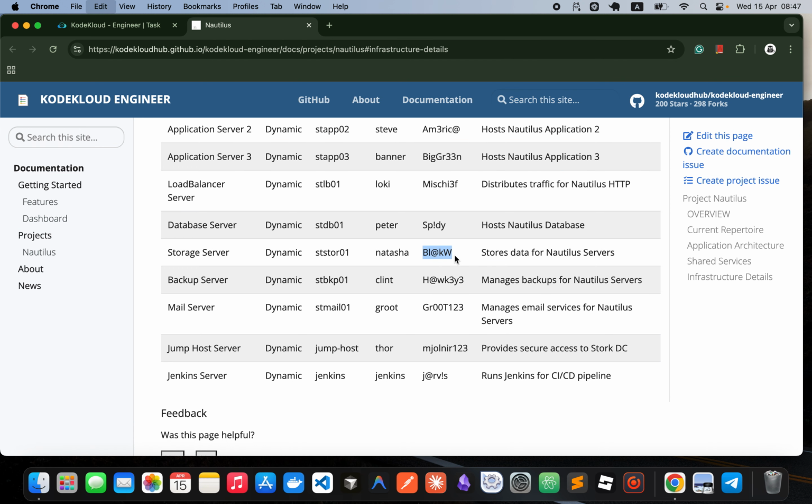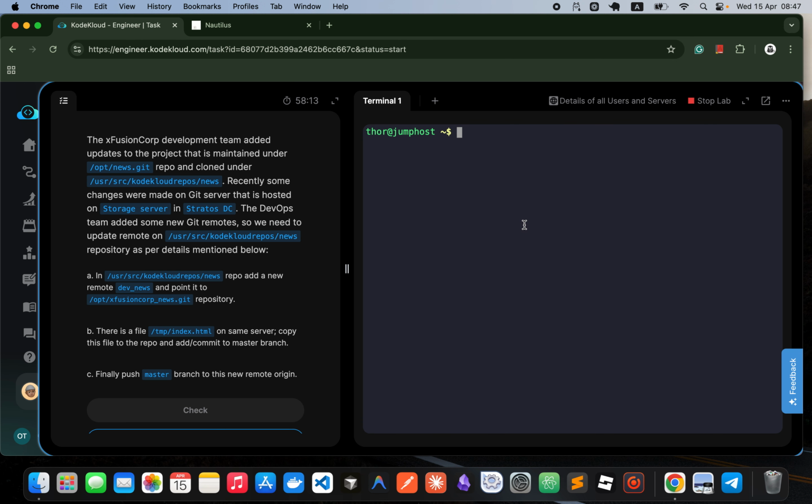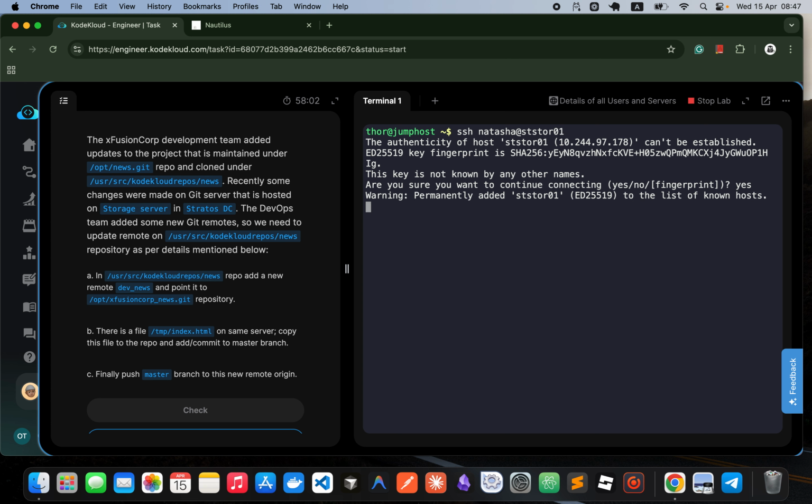I will use this password. So ssh natasha@ststor01. I want to say yes. So I will paste the password. Because I will tell you again, the Git server is hosted on the storage server. That's why we go to the storage server.